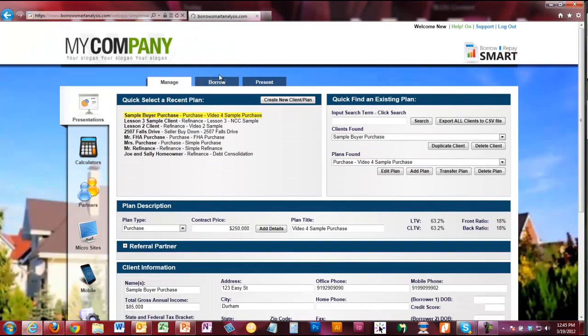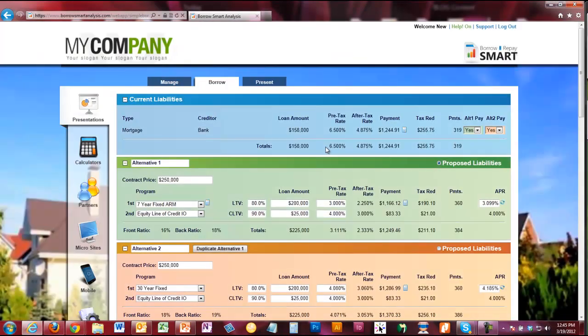I go to the Borrow tab. And again, with all this narration, this still has only taken me a couple of minutes. And I've got this current liabilities. I can see what they owe. They got 319 months to go. I can see their balances, their payments. They're going to be paying that off because it's a purchase, so we're defaulting that, yeah, you want to pay that off. And I'm just going to take the recommendation.